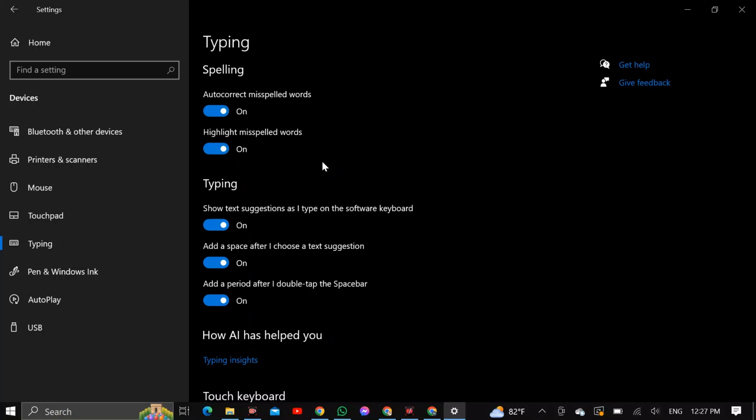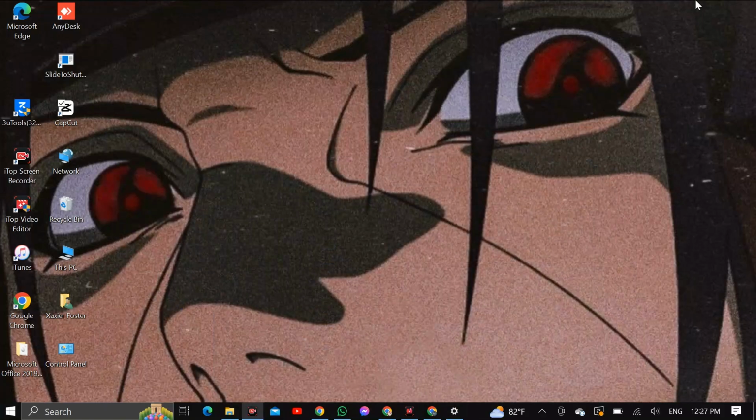And that's it, you've successfully turned on spell checking on your Windows 10 device. Now, your computer will help you catch and correct typos automatically.